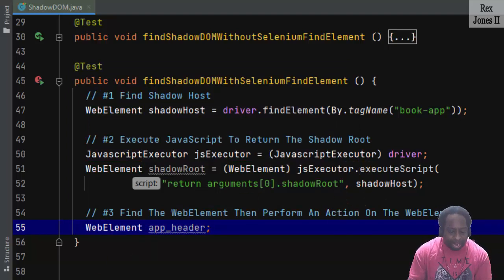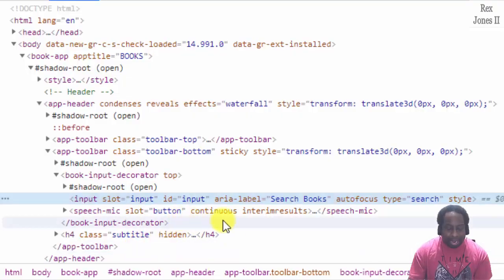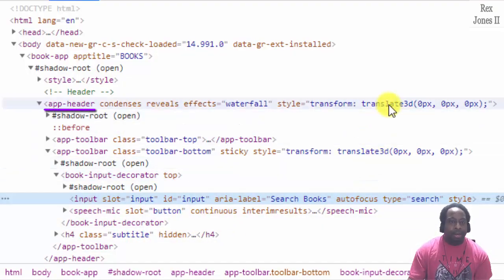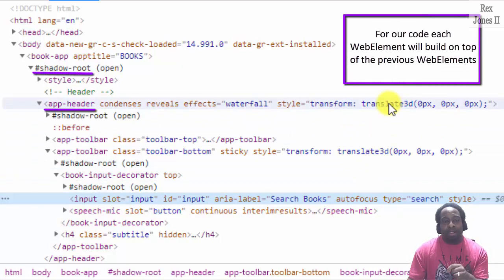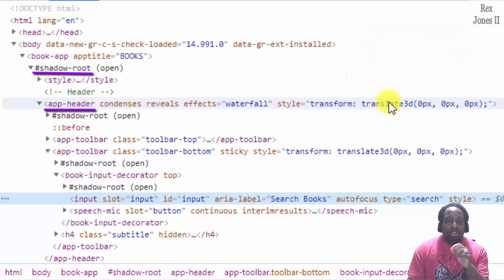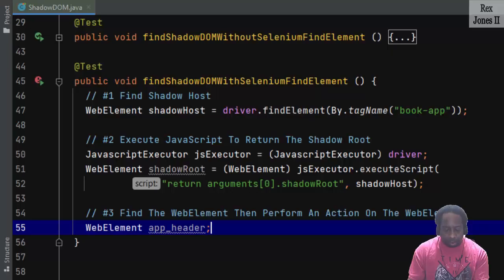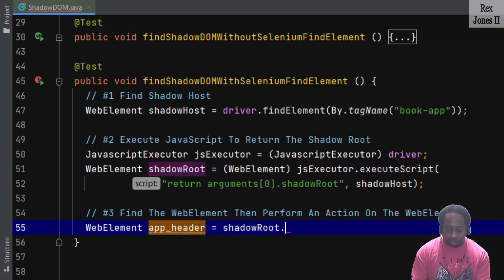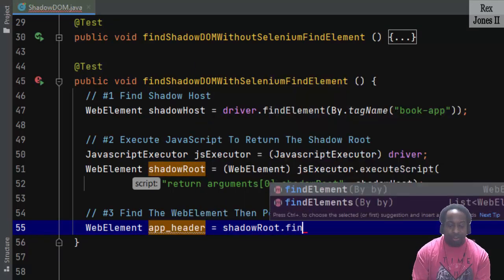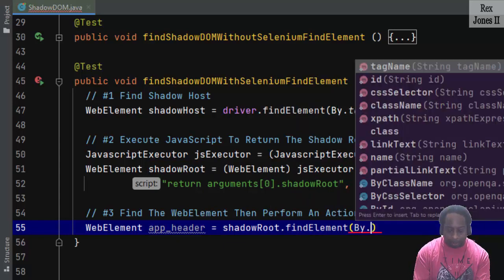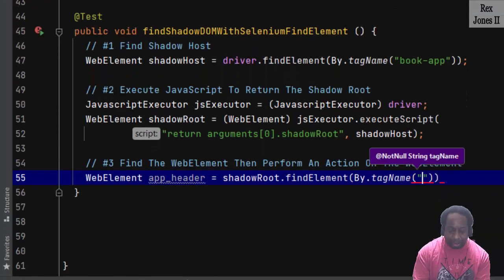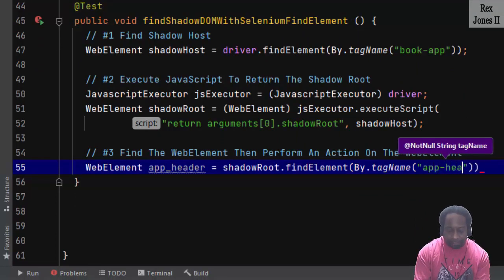Go back to our AUT and we see app header is below shadow root. For our code, each web element will build on top of the previous web elements. We're going to use shadow root and the app header tag name. Shadow root dot find element by tag name, and the tag name is app hyphen header.